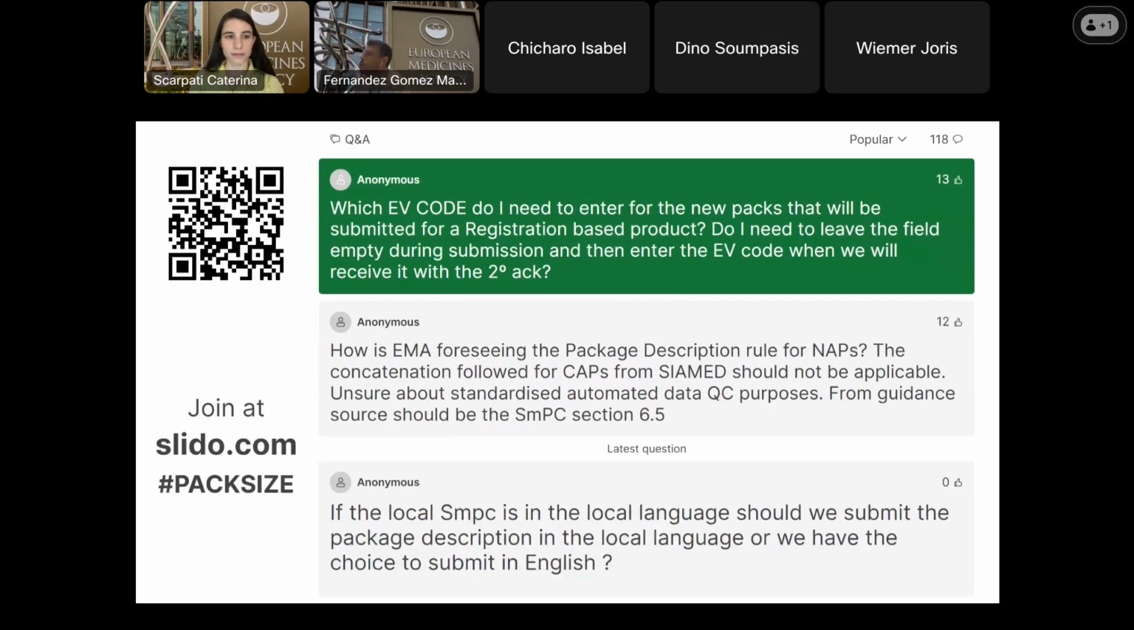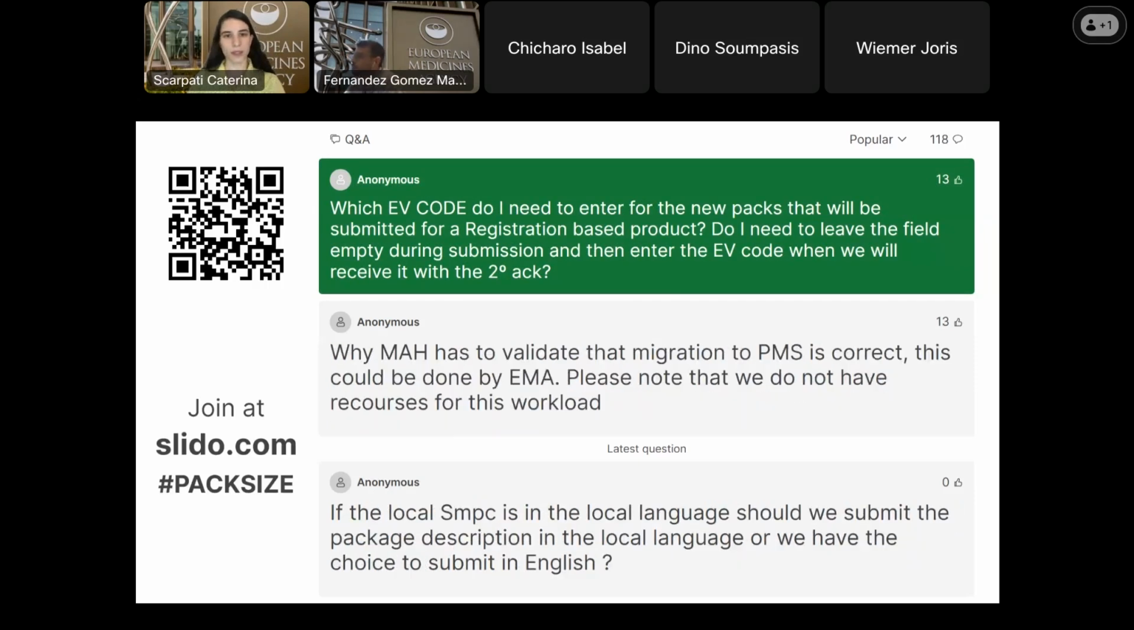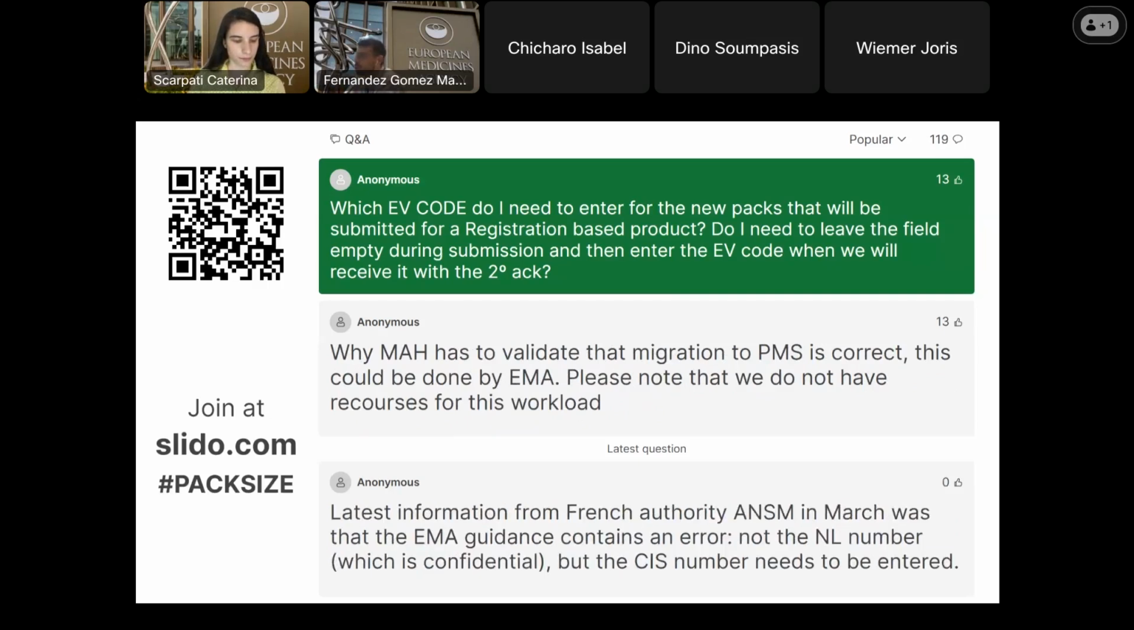No, so when you insert a new record in XEVMPD, the EV code section is empty, and the system will assign a specific EV code to this new entry once we have received it. So you don't need to include EV codes or anything like this. The system will assign this new EV code. It is the same process as inserting a new product. You don't have to do anything like this. The system will assign the EV code to it.